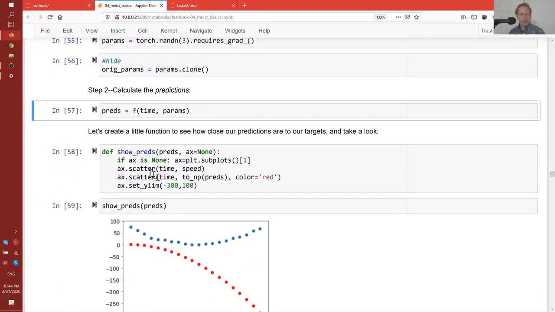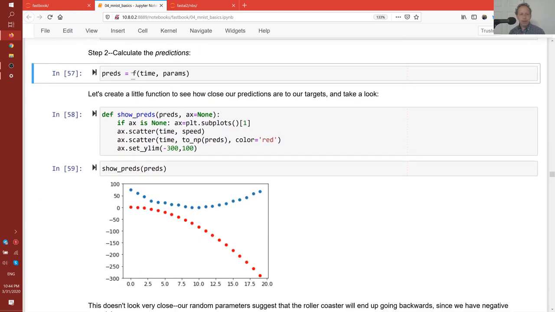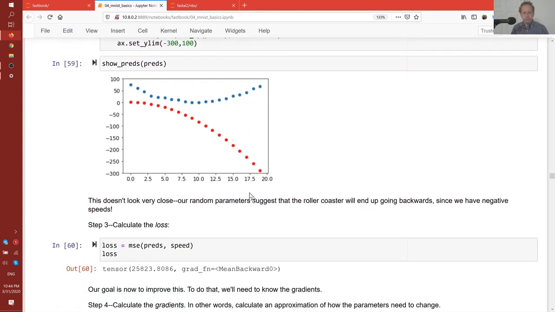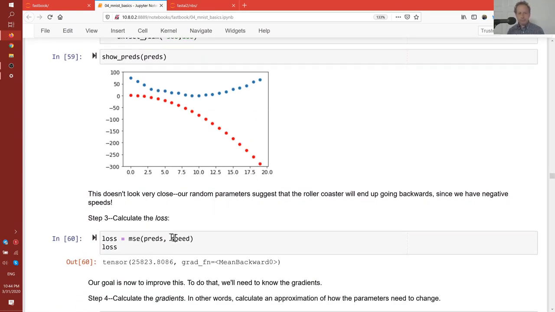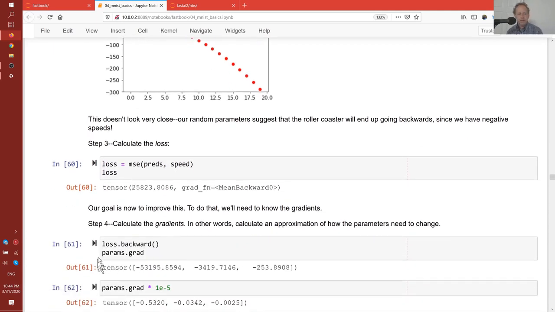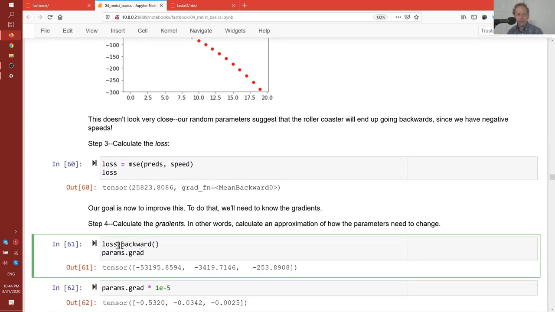And then let's create a little function which just plots how good at this point our predictions are. So here is a function that prints in red our predictions and in blue our targets. So that looks pretty terrible. So let's calculate the loss using that MSE function we wrote. Okay, so now we want to improve this. So calculate the gradients using the 2 steps we saw, call backward and then get grad. And this says that each of our parameters has a gradient that's negative.